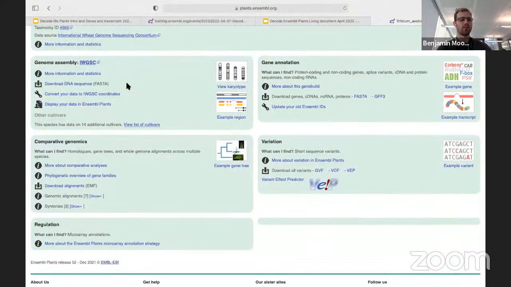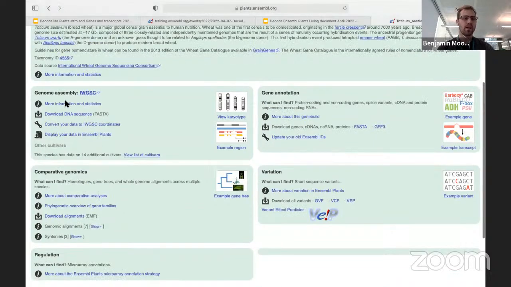And then at the bottom, you can see these 5 different boxes that give you information about the genome assembly itself, the gene annotation data, the comparative genomics data, the variation data, and the regulation data. We're going to explore the different data types a bit more with Alina tomorrow. But what we can see here is this section called Genome Assembly. The name of the genome assembly is IWGSC, and if you want to find out more information, you can click on the link here that says more information and statistics.